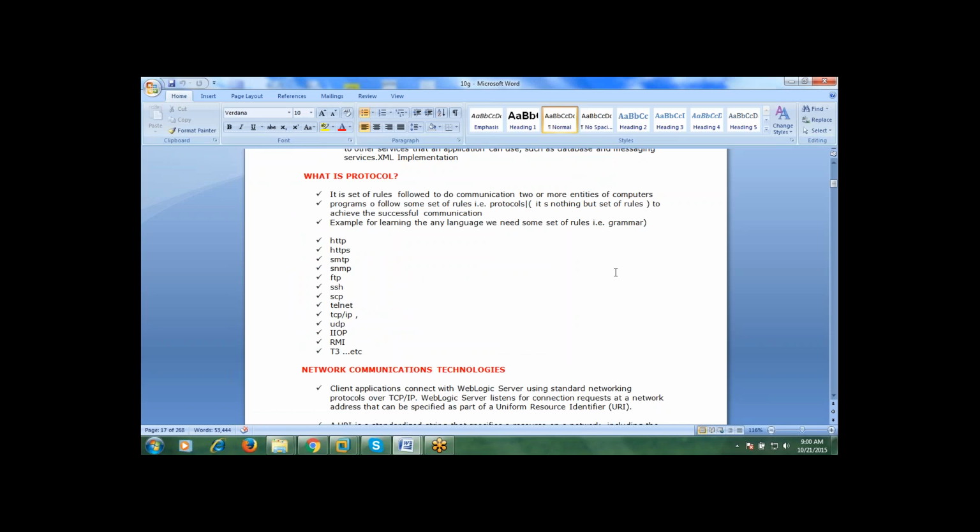What is a protocol? A protocol contains some set of rules which allow communication between two or more entities over the network. For example, whenever somebody wants to learn a foreign language, they need to know all the rules before they can communicate efficiently with another person.